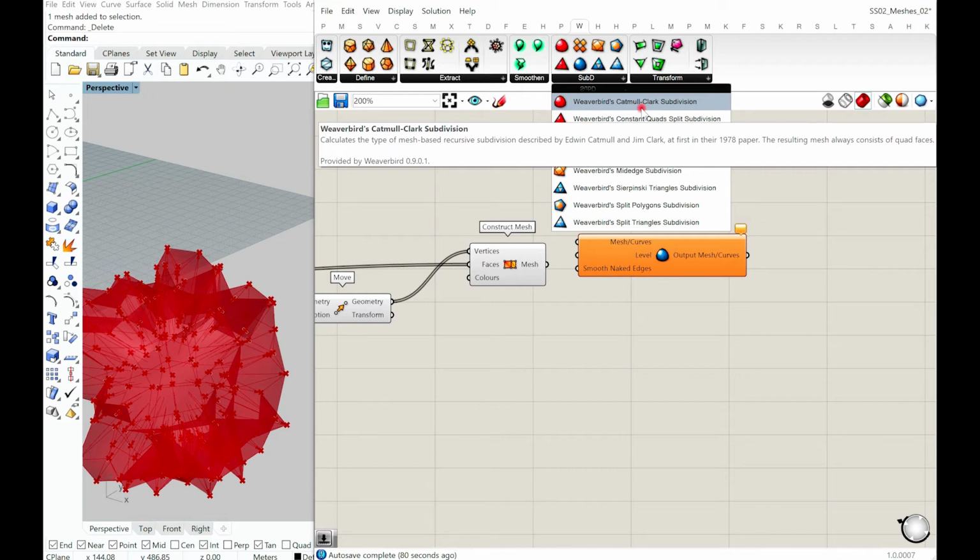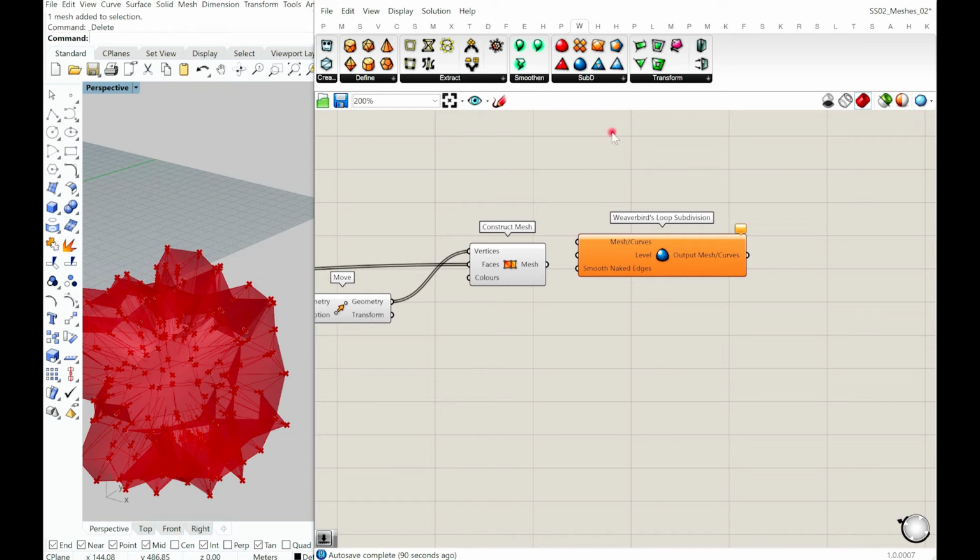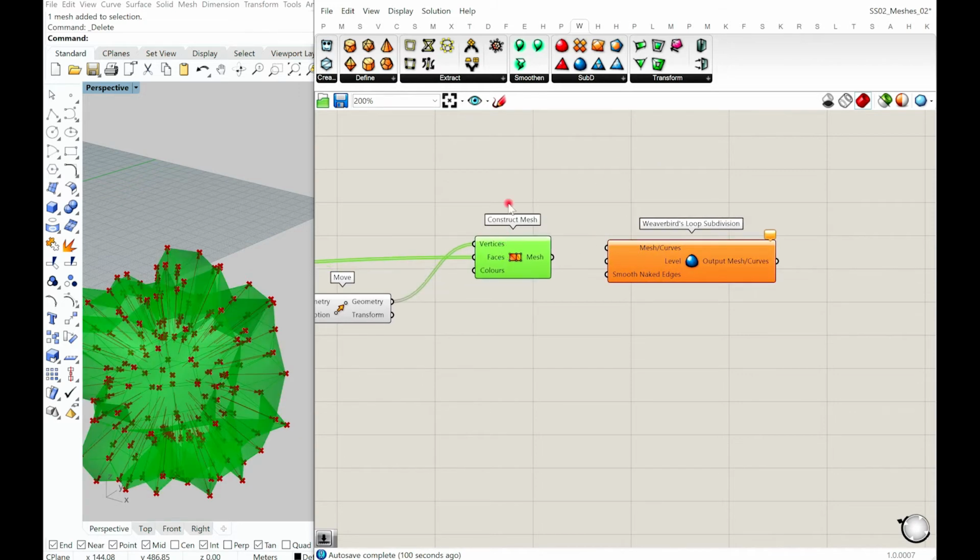Catmull-Clark. Is this being recorded? Yeah, this is being recorded, don't worry. What's the name of the plugin? Weaverbird. I think we didn't get a shortcut. I think there was a link to a website where you have to download. Yeah, if you Google it, you will find it. It's very common.